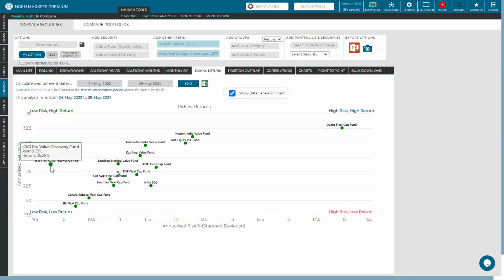Now, if you were to choose between SBI and iPro, you would typically choose iPro over SBI. That's because SBI definitely takes lower risk, but not as low as ICICI. ICICI's risk is about 9.78. SBI is at 10.22. That's because ICICI has been plotted on the left hand side. But in spite of taking lower risk, it has generated better return than SBI.